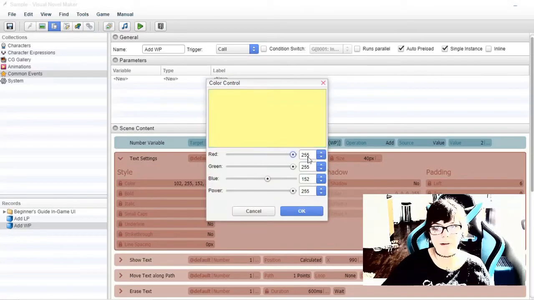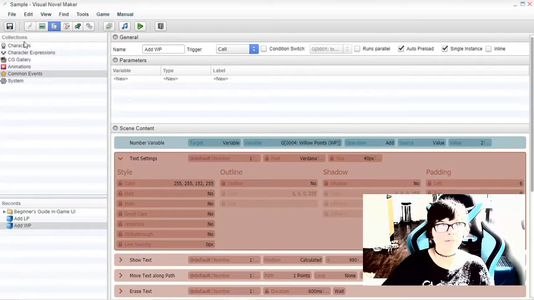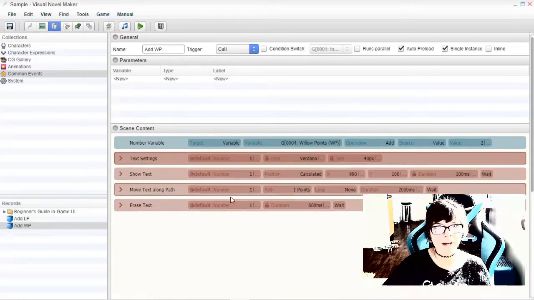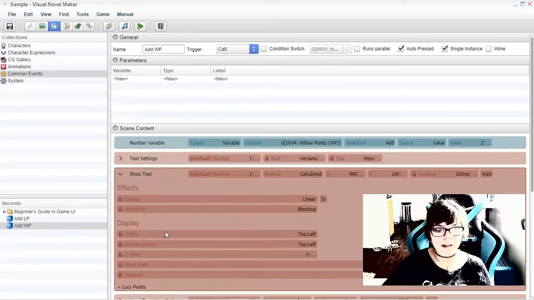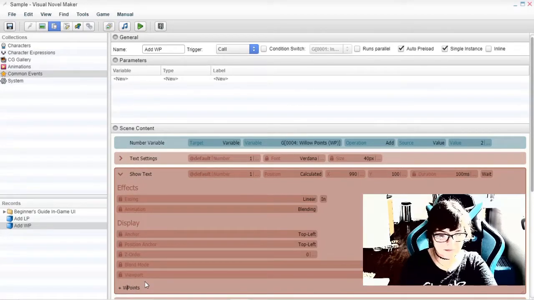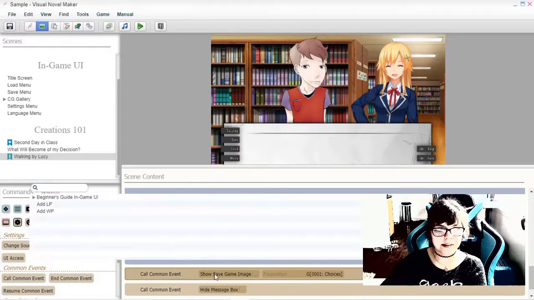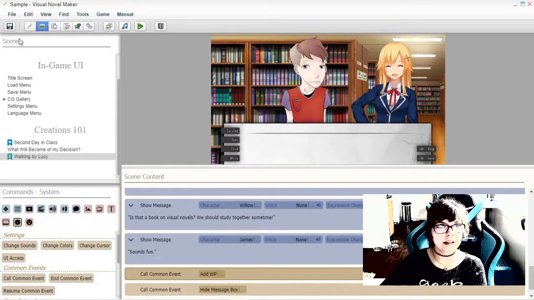We can make the Willow ones, sure, this nice yellow color. So everything will be the same except it will be for Willow, and I also got to change it to say Willow Points down here. Willow Points. Sounds fun. And then we'll have the call common event, add WP, and then we'll see how that goes.